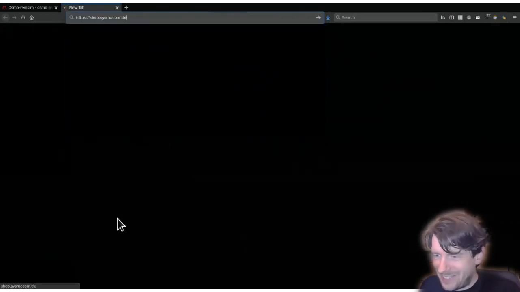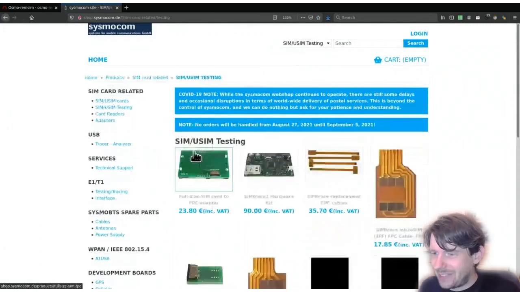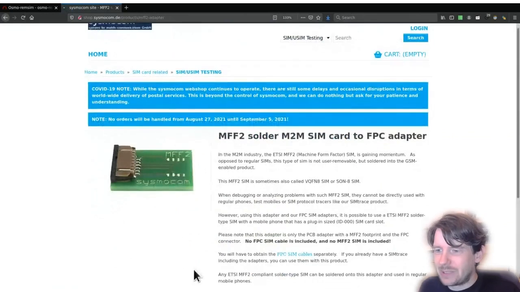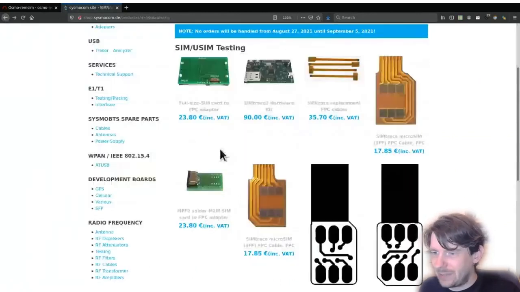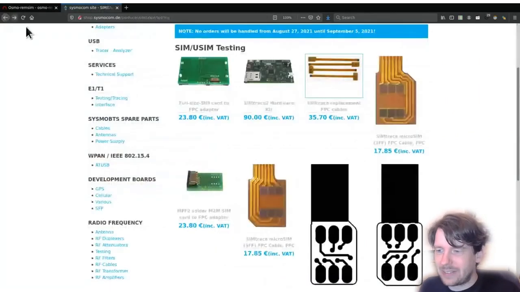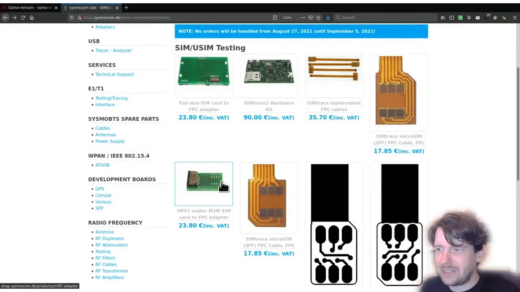You wanted to look at the web shop anyway. There is this device here where you can solder an MFF2, that's an eUICC chip, on it, and then you have this flex cable interface where you can plug one of these cables, and that then goes into a smart card reader, and then you can of course fully access whatever eSIM profile is currently installed on that eUICC.